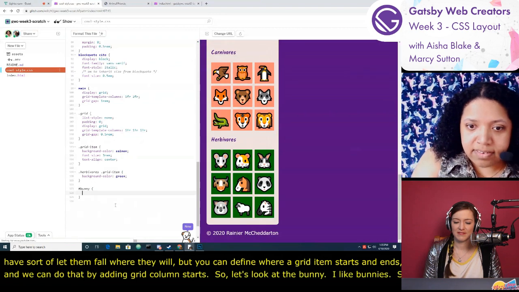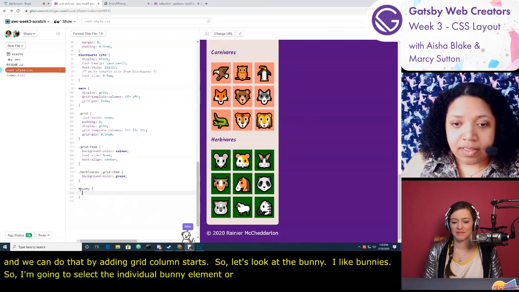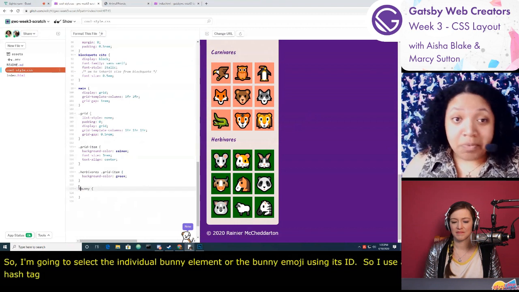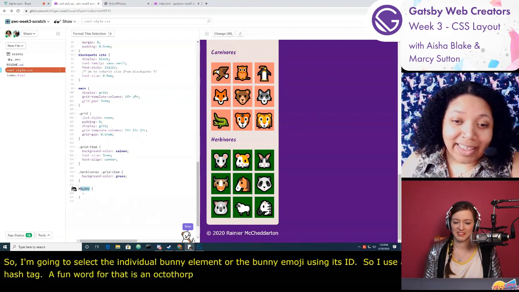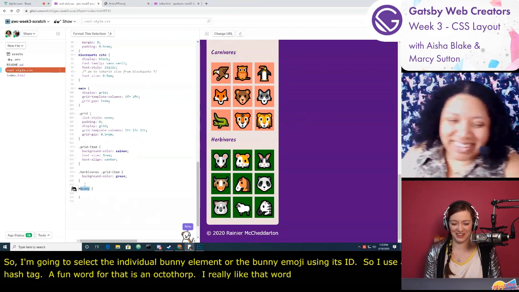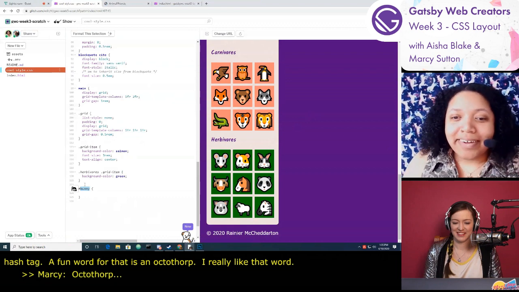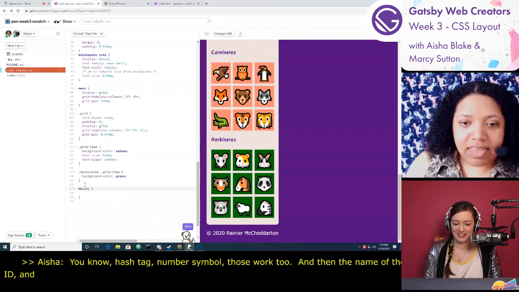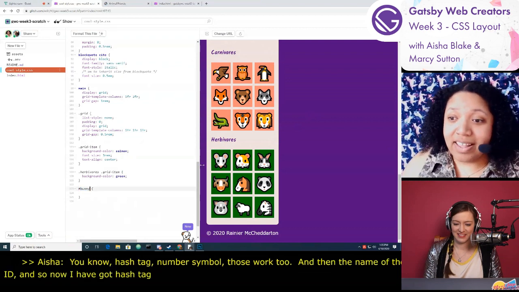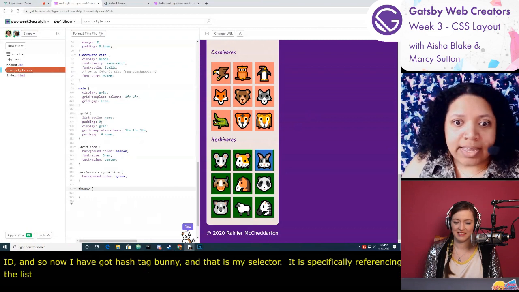I'm going to select the individual bunny emoji using its ID. So I use a hashtag. A fun word for that is an octothorpe. I really like that word. Hashtag, number symbol, those work too. And then the name of the ID. So now I've got hashtag bunny, and that is my selector. It is specifically referencing the list item with my bunny emoji in it.